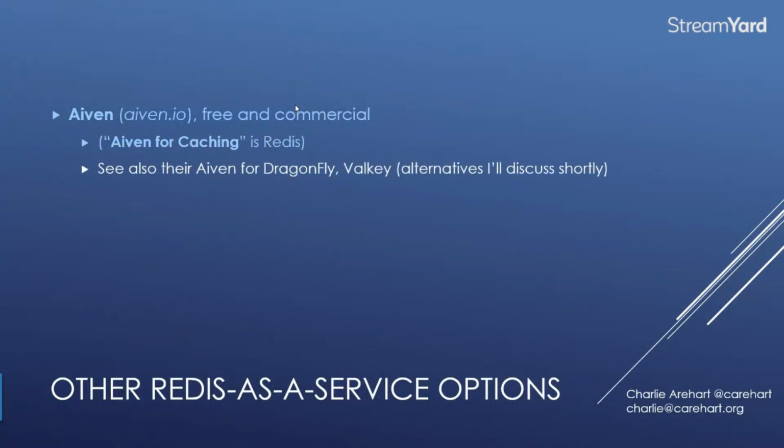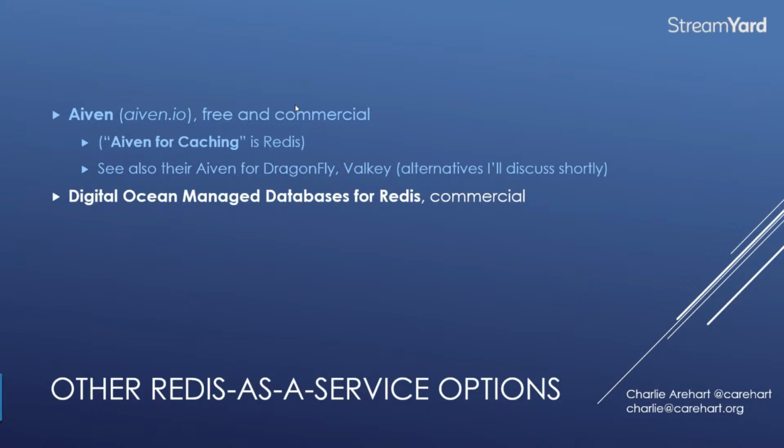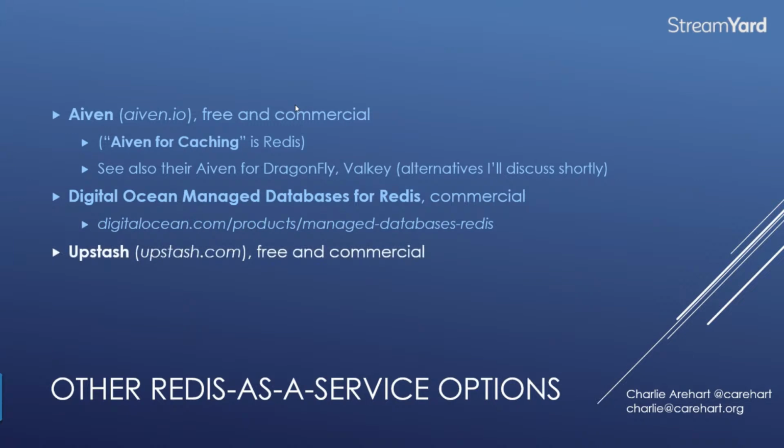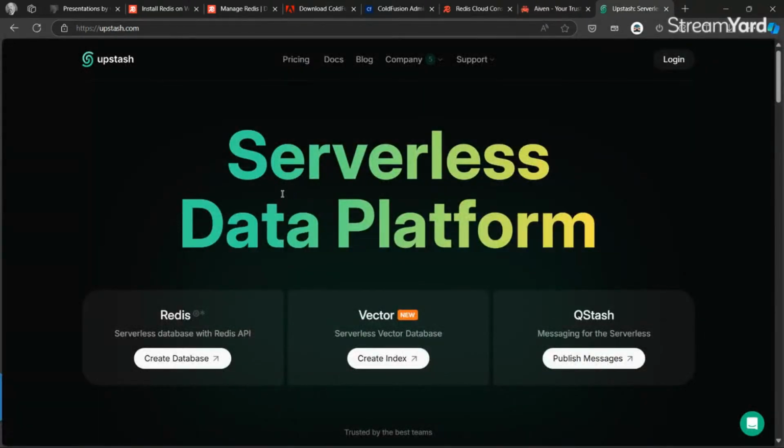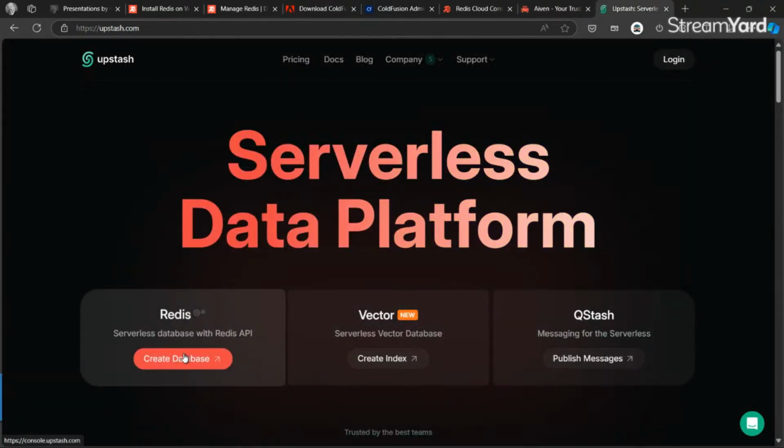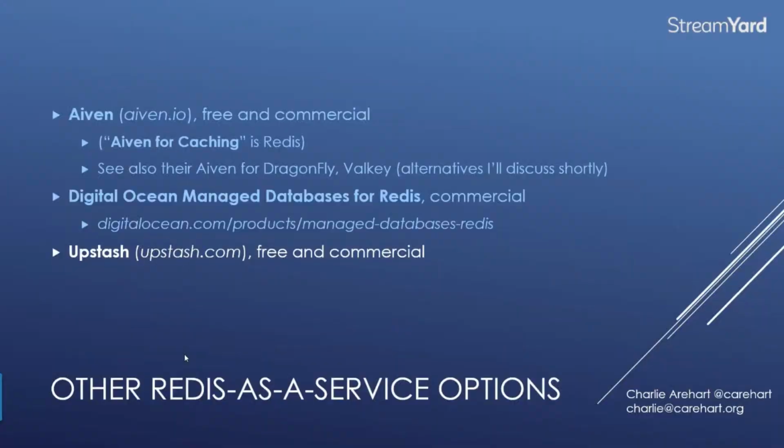I showed you that they also support Dragonfly and Valkey, and those are alternatives to Redis that we'll wrap up with in a moment. Then some of you might be interested to know that DigitalOcean has managed database for Redis. It's commercial. Aiven had free and commercial. DigitalOcean's is commercial. There's the link for that. And then Upstash is another company you should be aware of, and they offer multiple options of deploying things. And right there is Redis, and you can create a database for Redis. And it's got free and commercial implementation. So it's just as easy.